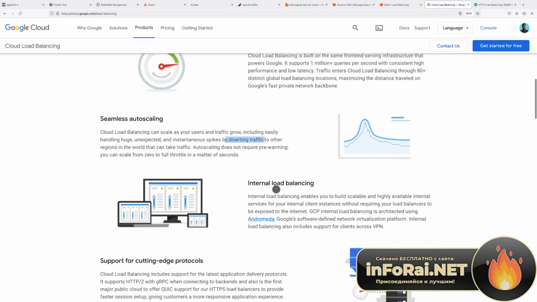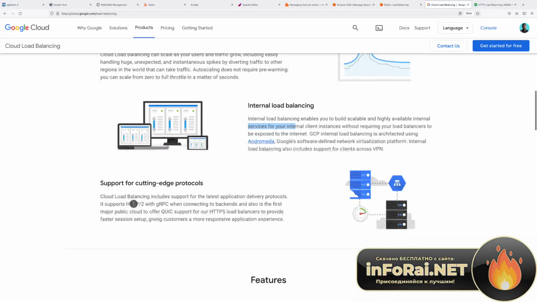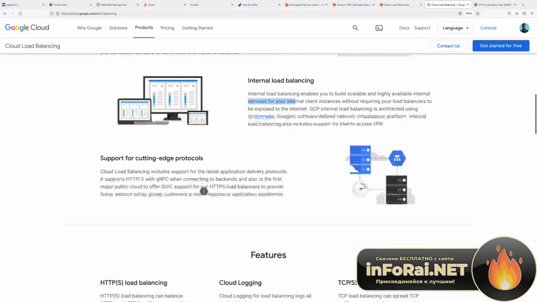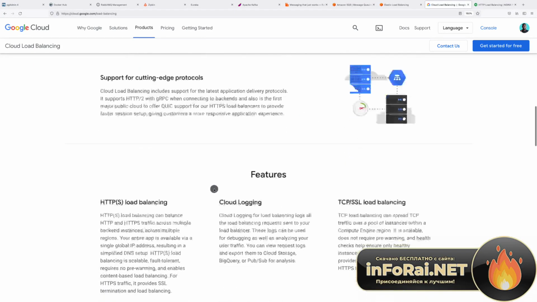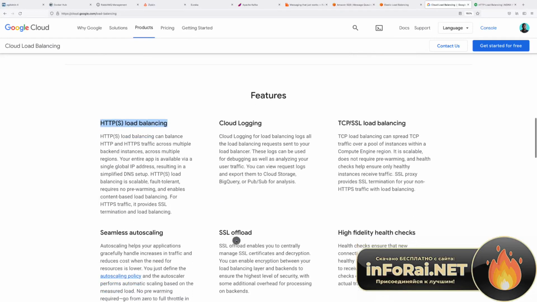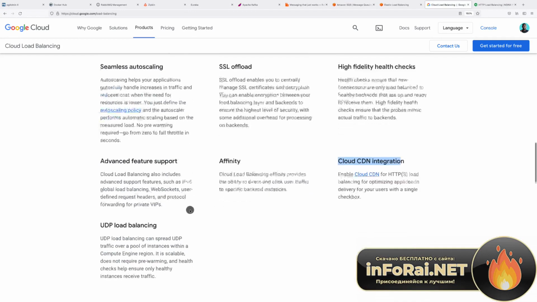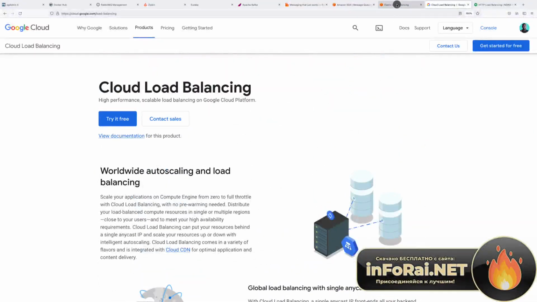Internal load balancer. So as I was saying, for internal services. So you can see support for cutting edge protocols, HTTP, HTTP2, gRPC, HTTPS as well. So you can see right here, cloud logging, TCP, SSL offload, affinity, CDN, and the list goes on and on and on. The same with AWS.